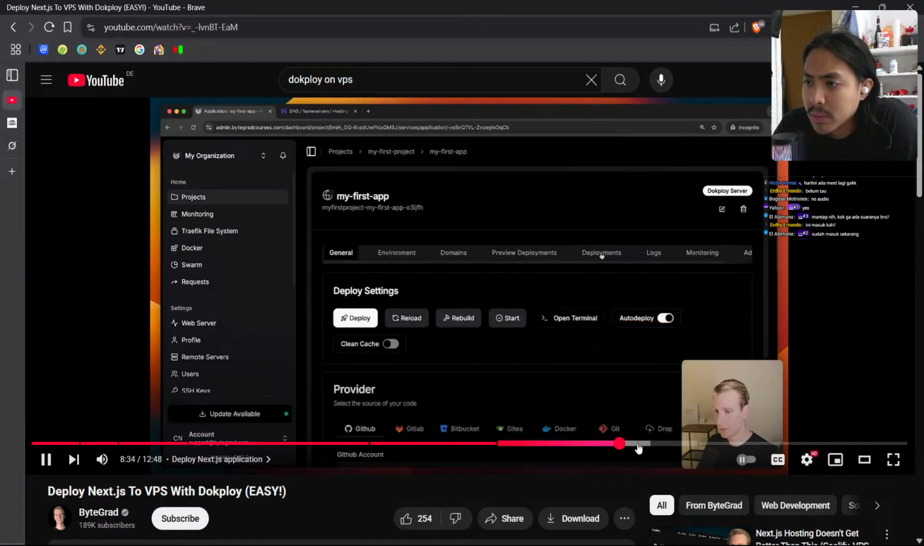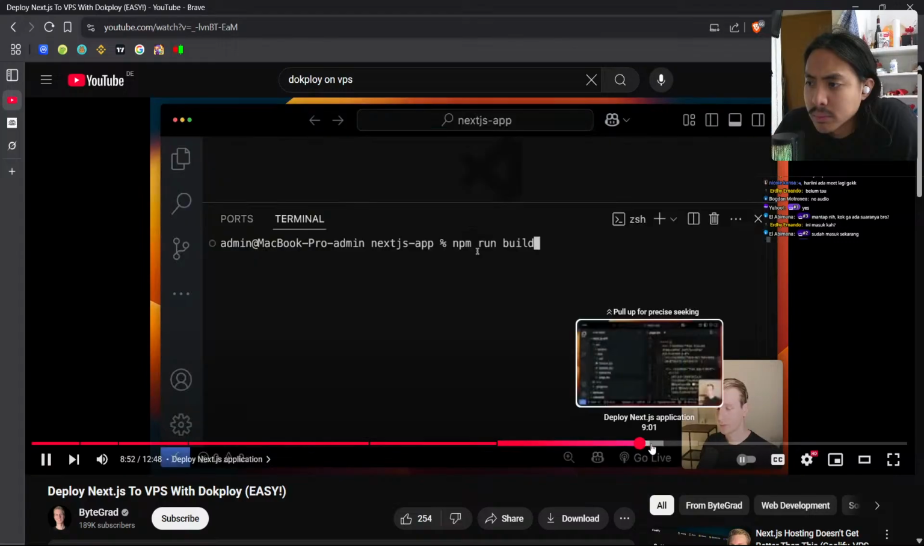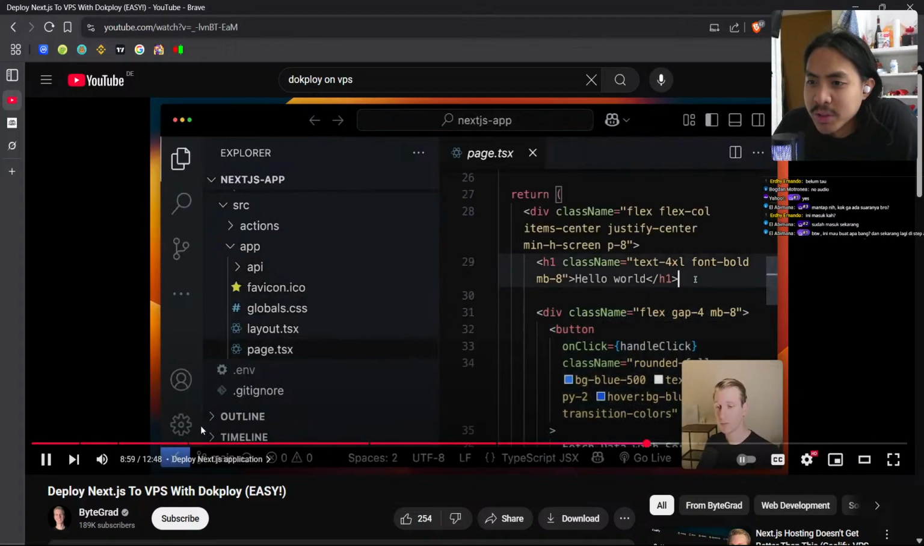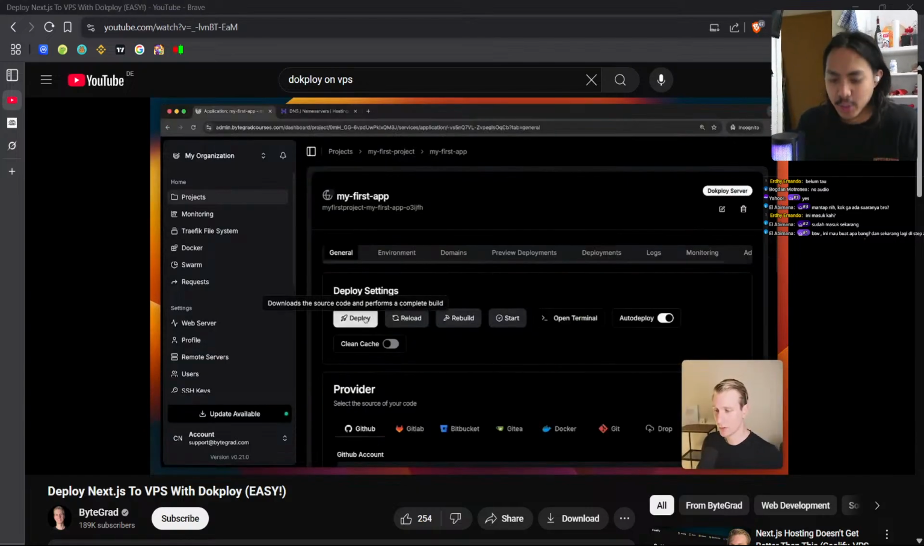As we can see, there are no deployments yet. So if we go to general here, we can actually click on deploy. If your deployment isn't working, make sure to check out the logs as well. They will show you the logs. I will just check it out.